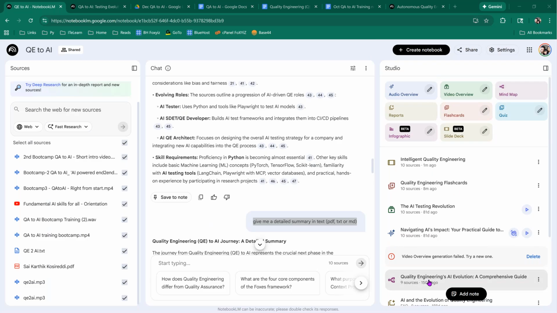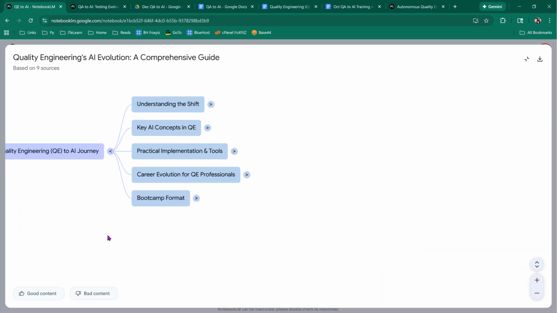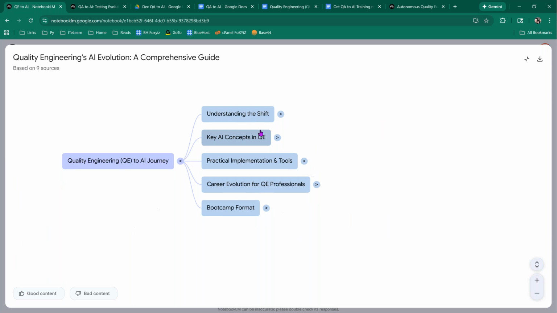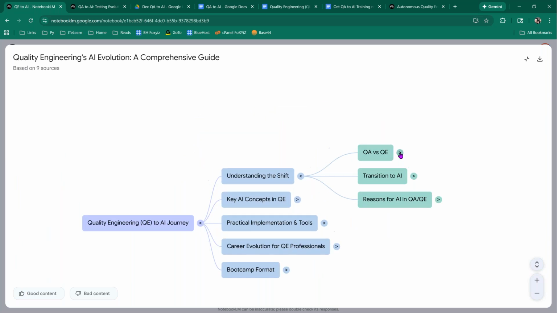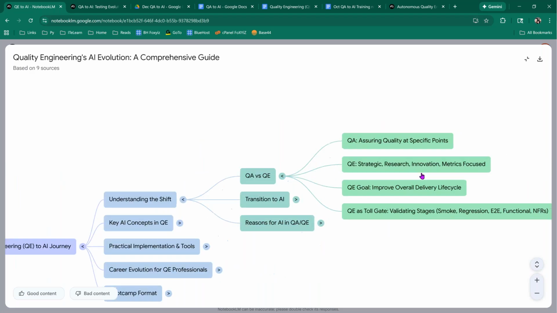Quality engineering, AI, evolution, a comprehensive guide. Let's see what it says. Okay. So team, you know the primary difference between QE and QA, correct? Quality engineering is a layer overall above quality assurance, where we measure, where we have metrics, where we have automation, where we have research, where we have a little engineering which is helping the overall QA. And that together becomes very important.